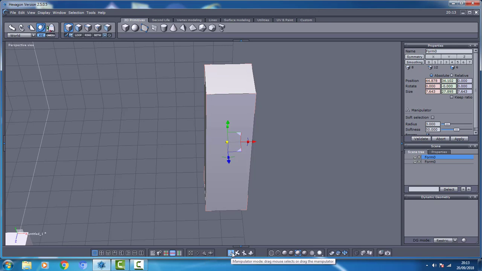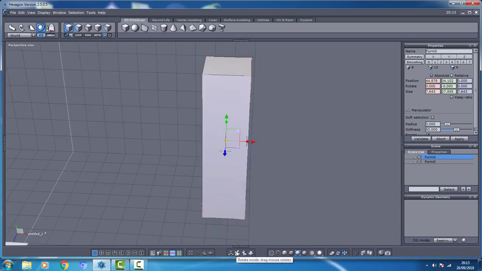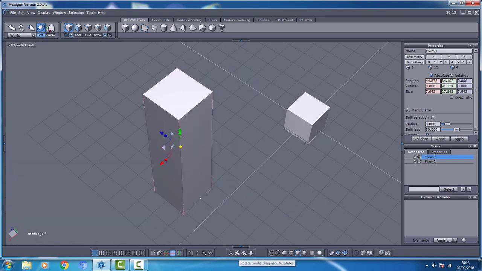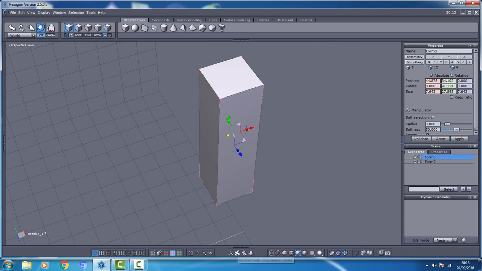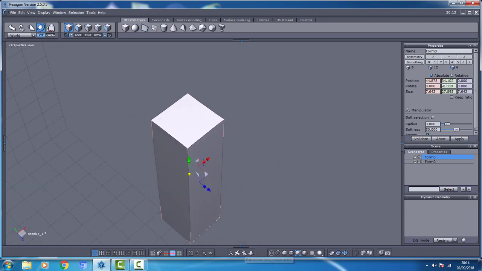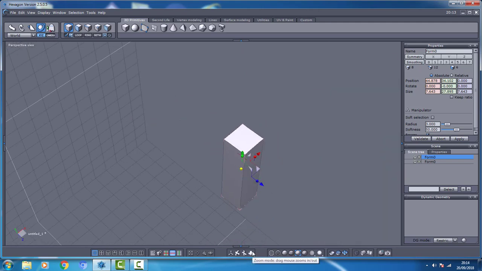Now, in addition to that, you've got these 4 tools, and I'll let you play with these. Essentially, instead of using the Alt key, you could use these. Rotate, pan, and zoom. But they're a bit awkward.